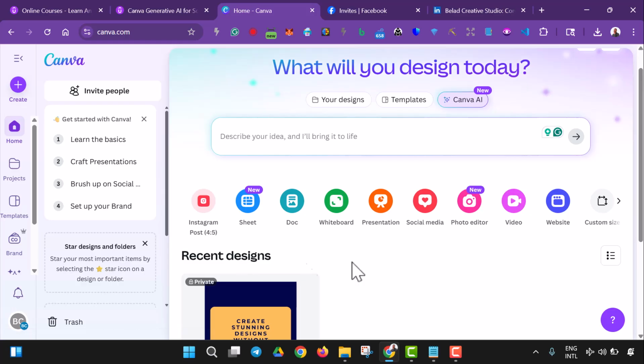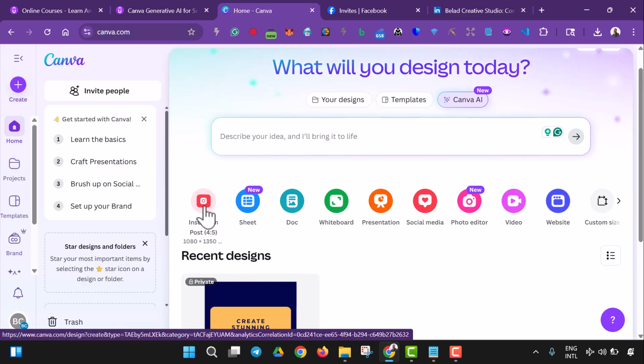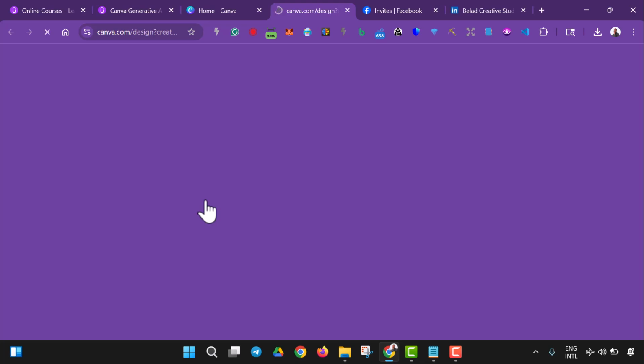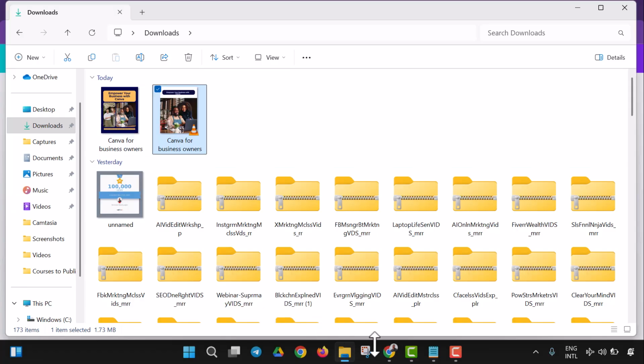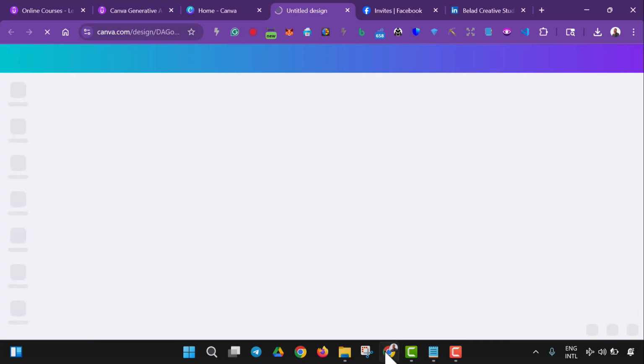So I want to start all over again and create a post. I want to create this Instagram post. I could use this size specification just to start a design. So I could bring in my design, as a design after I've used AI to design it.